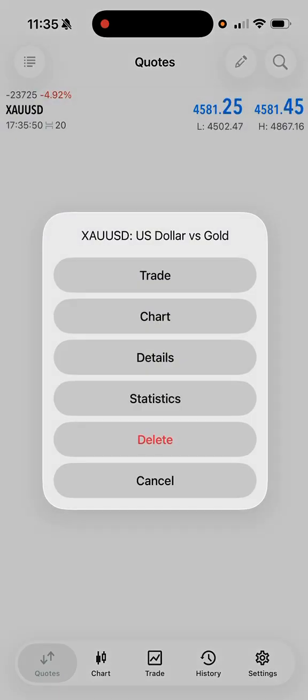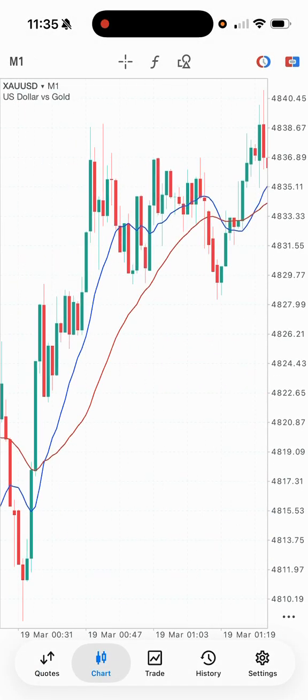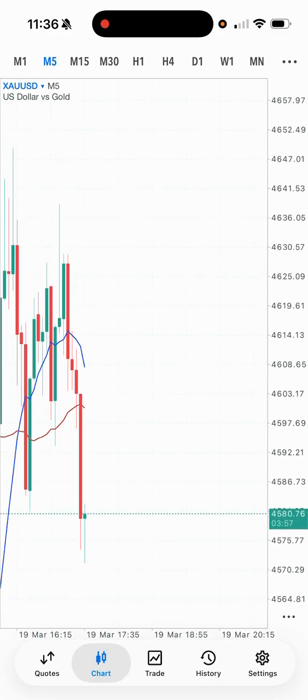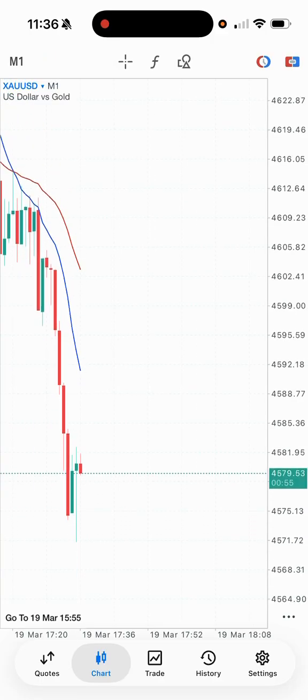So if we click on the pair we want to trade, then we'll click on the chart. On the top left-hand corner, you can actually see the time frame. So I'm on the 1 minute, M1. If you're looking at like the M5, you can change it to that. Whatever time frame you want to look at, you can adjust it on the top left.